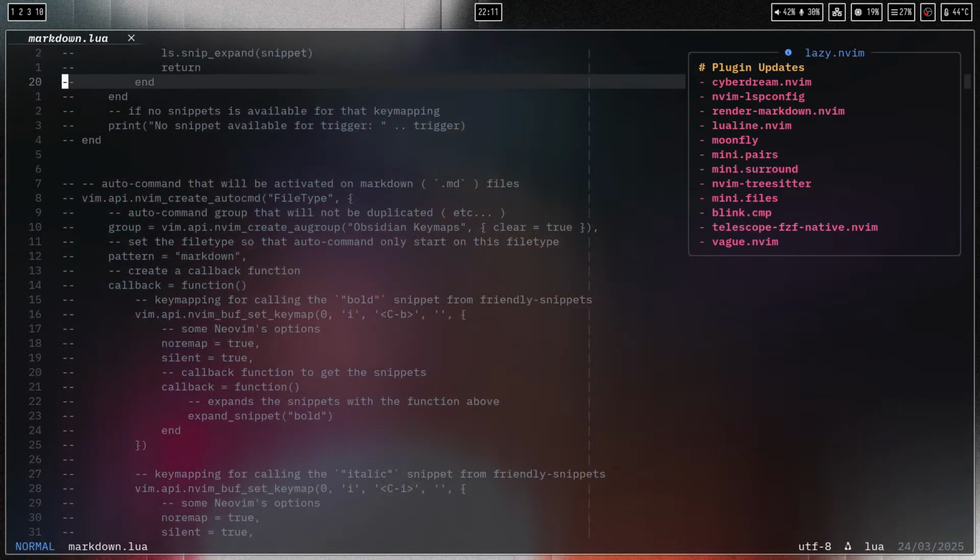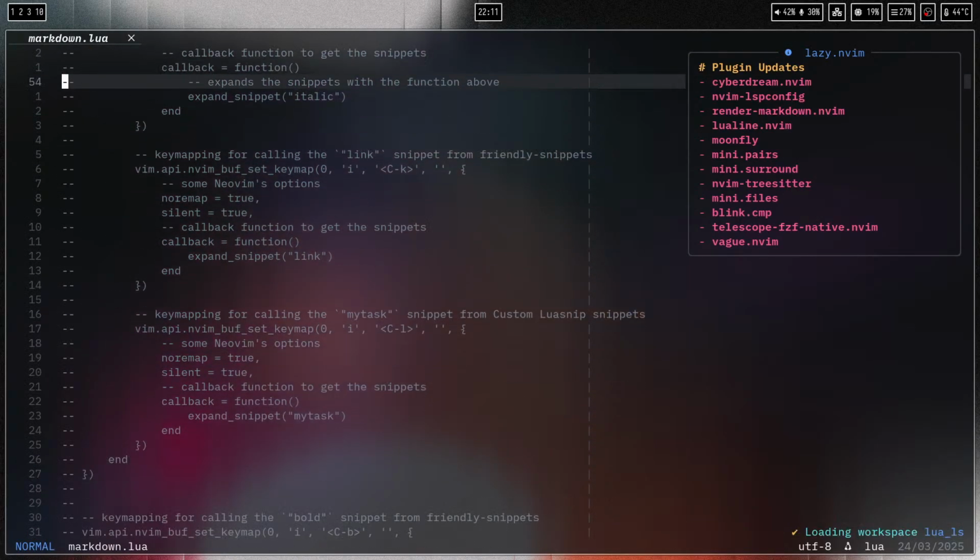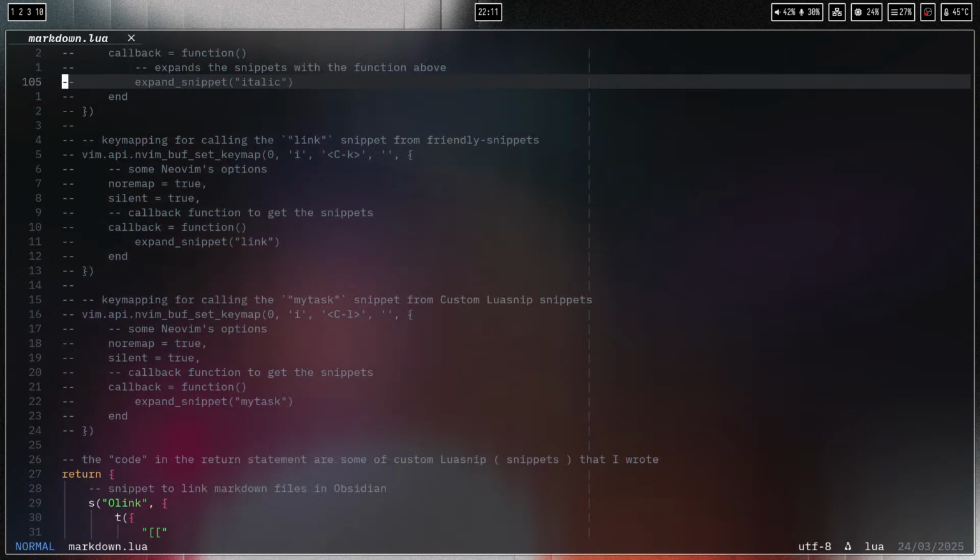So rm main.py. So I have one for markdown. What do I have in the markdown? Oh, okay.